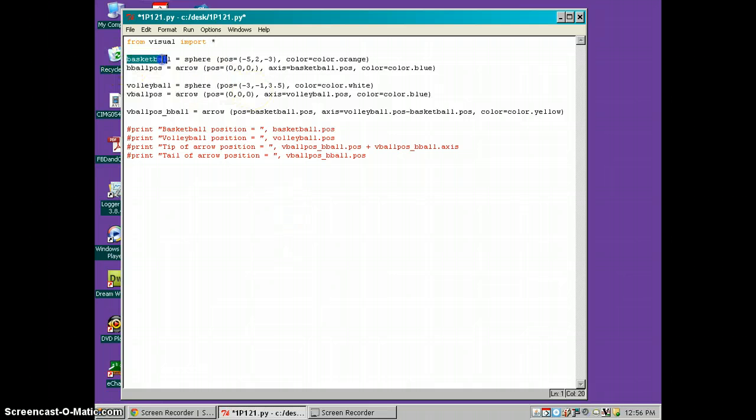And this line right here makes the basketball as a sphere, and the position is the same position that's given in the book, and I made it orange. This next line draws an arrow that points from the origin, so the position of the arrow is 0, 0, to the location of the basketball. So that's why the axis here is axis.pos. And then the color, I made it blue.